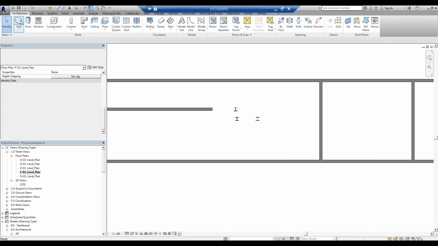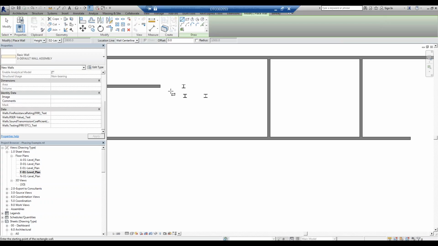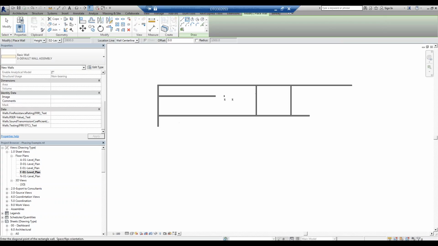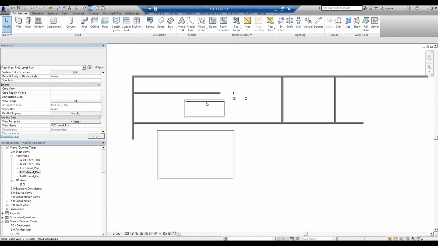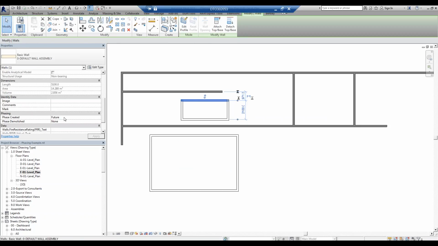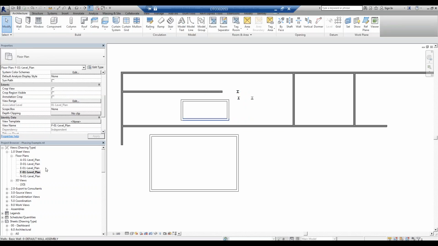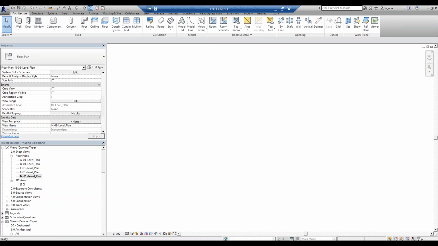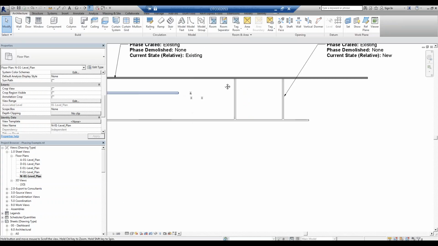So whatever I place here, let's just put some more walls. As you can see, these will go to the future phase, but it's actually the current in relative terms. So if I go to my new construction here, they're not going to show up.